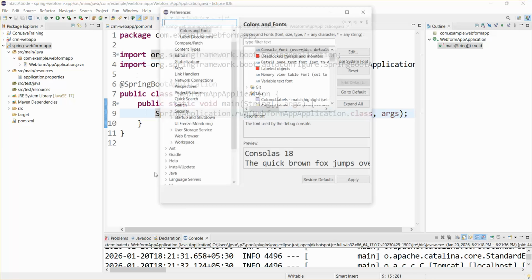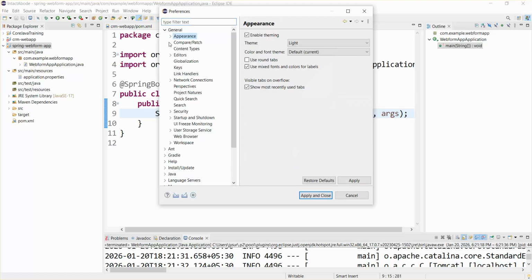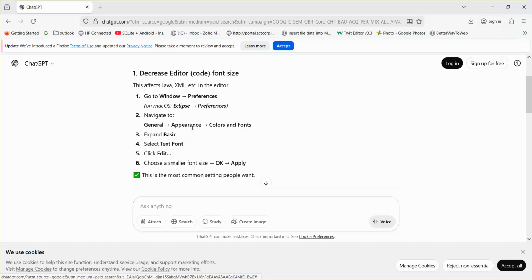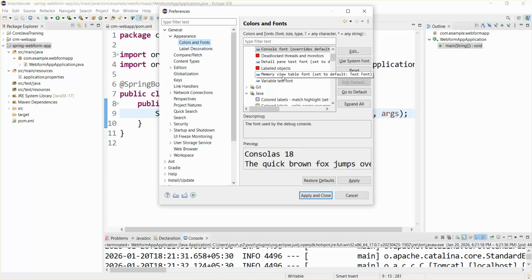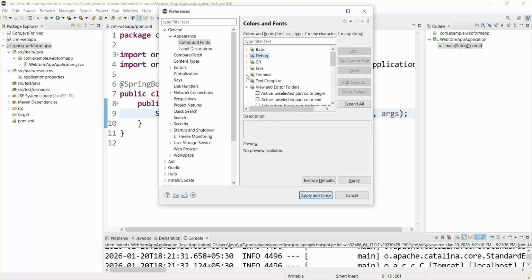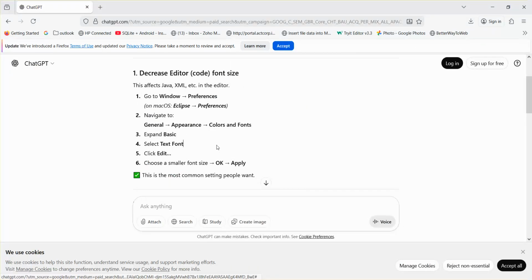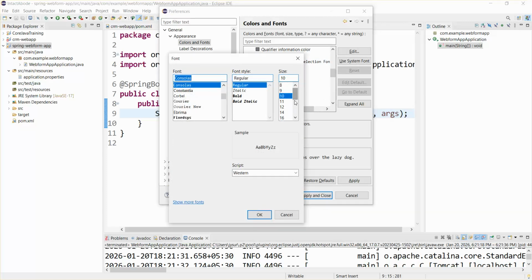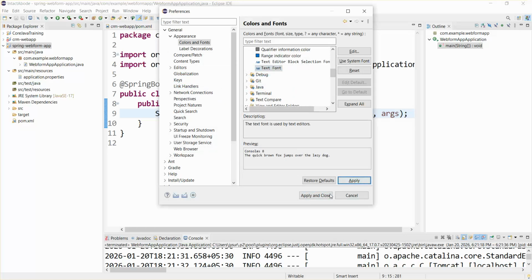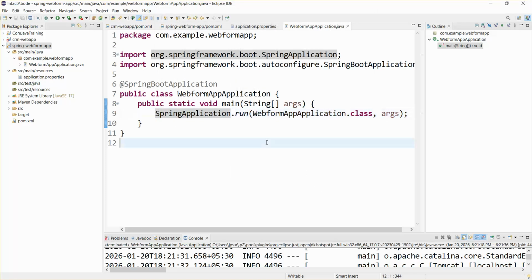Those preferences. General. Appearance. Yeah. The color and font. Okay, it's here. And here we have basic. Where is that? Text font. Okay, so this is 10. Let's make it 8. Is it still the same?